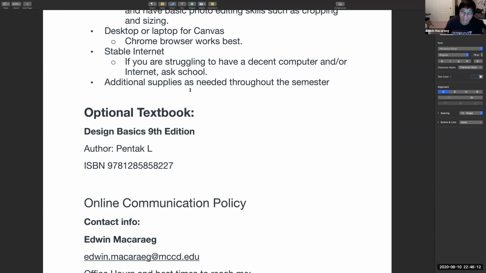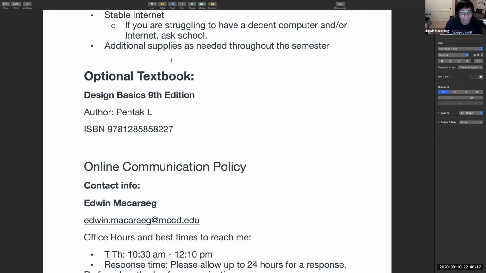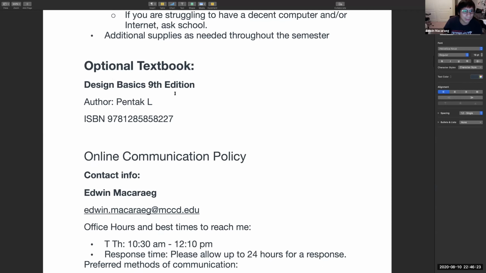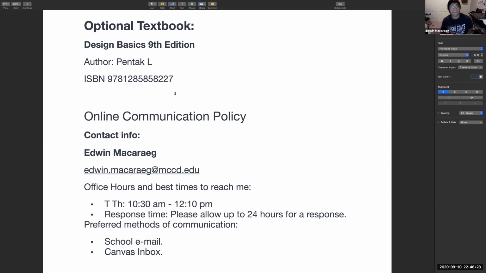Additional supplies as needed throughout this semester. I should reword that. Additional supplies may be needed throughout the semester. So, optional textbook, Design Basics 9th edition by Pentak. I give out quizzes. There's a very large academic side to this class. I want you to know the terminology. We're actually going to go through a lot of PowerPoints in class.